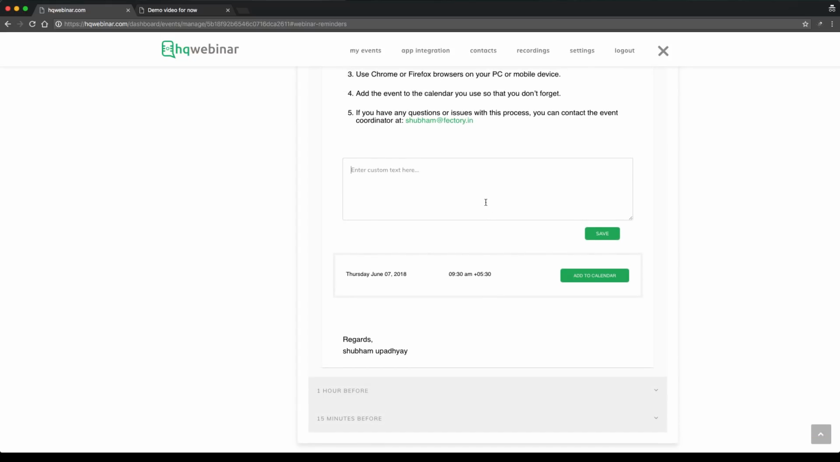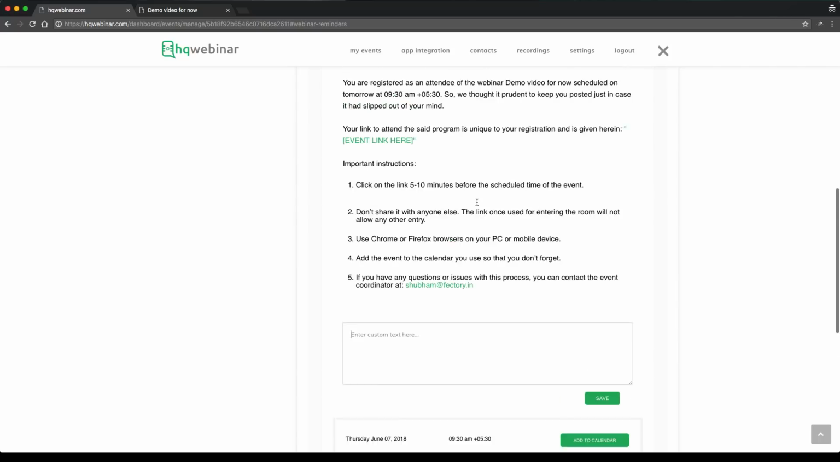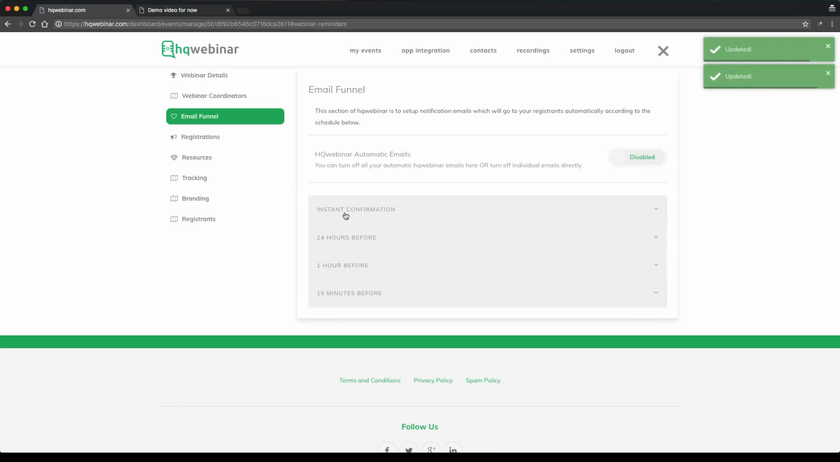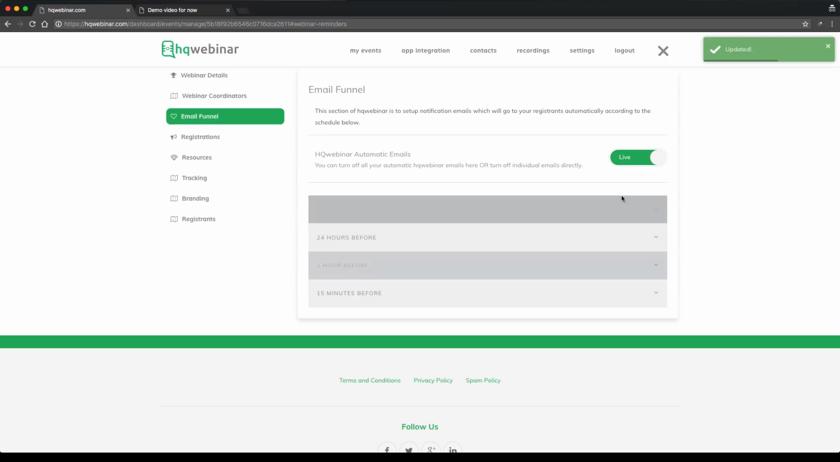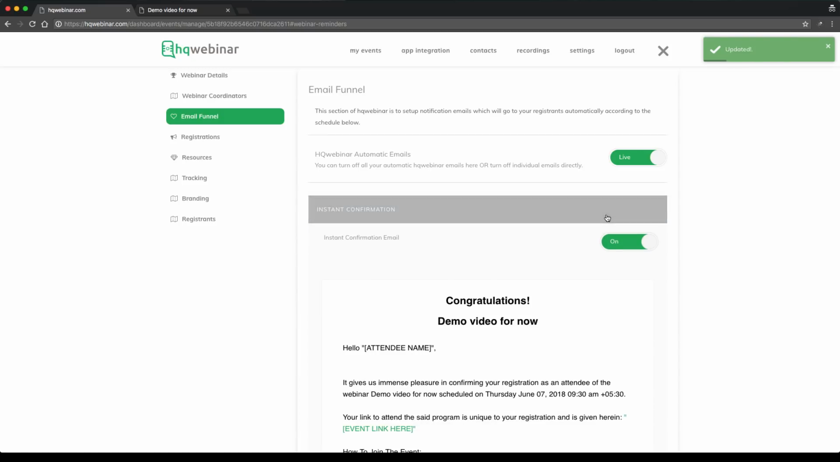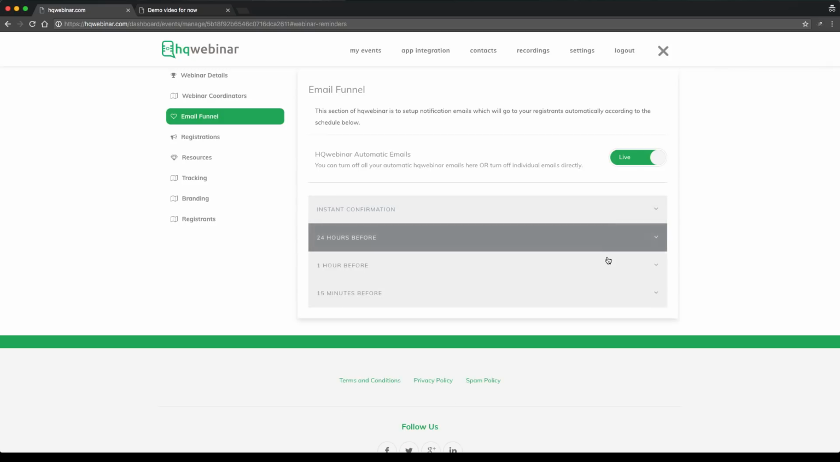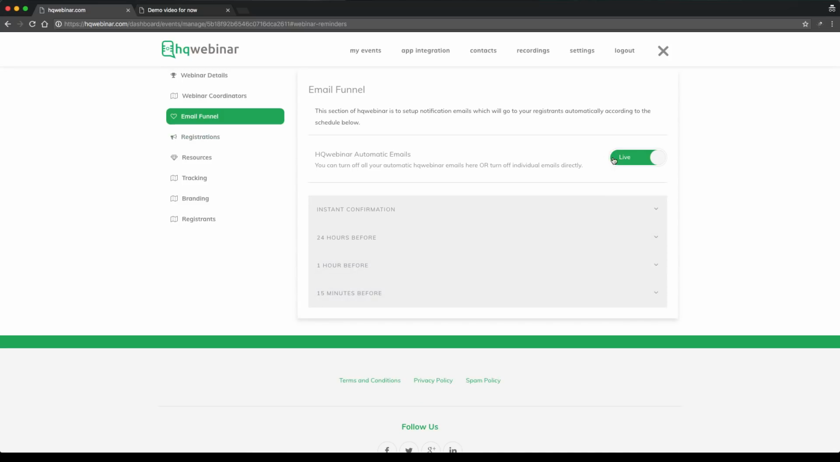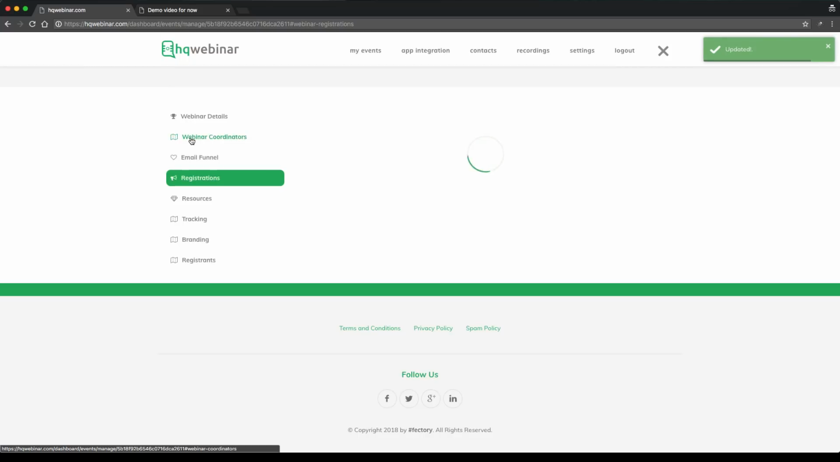This first template that we are looking at goes 24 hours before your session starts. This is for 1 hour, 15 minutes, all similar kind of templates. So you will have to enable the email funnel function right on the top, and then for each individual email you can go and make them active or switch them on or off accordingly based on your requirement. So we will disable it for now.